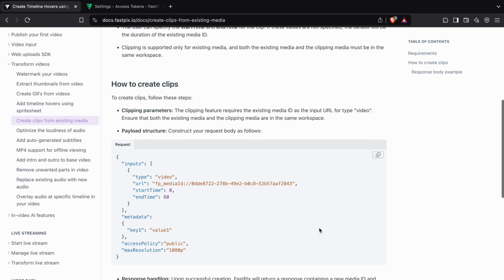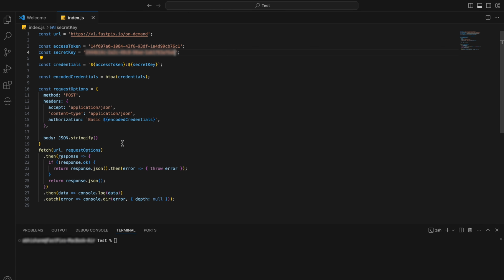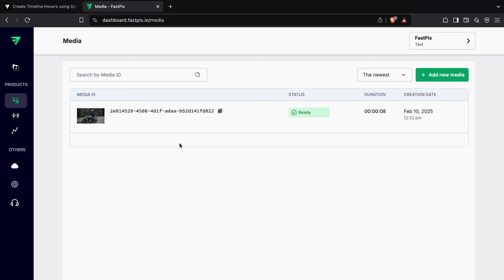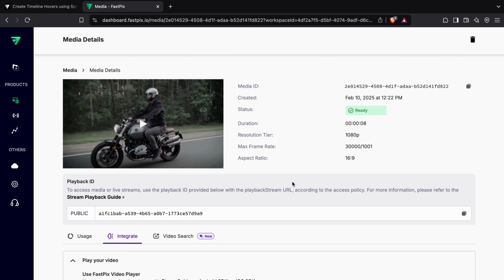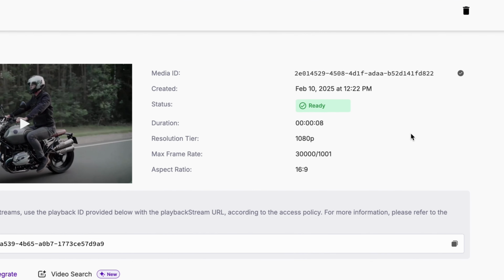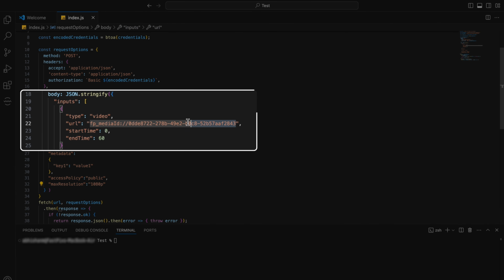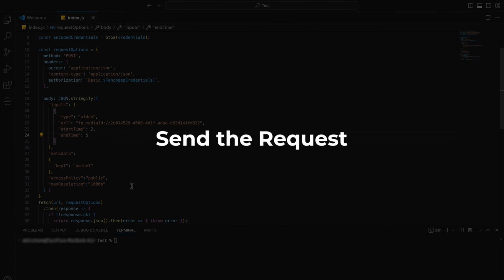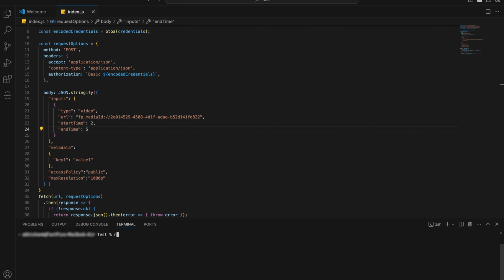Next step is simple. Structure the payload in the request. Here, define your URL as the media ID of your existing video uploaded to FastPix. Take the media ID and put in the URL prefixed with FP media ID. Now to create the clip, define the start time and end time, that is where the clip should start and end.